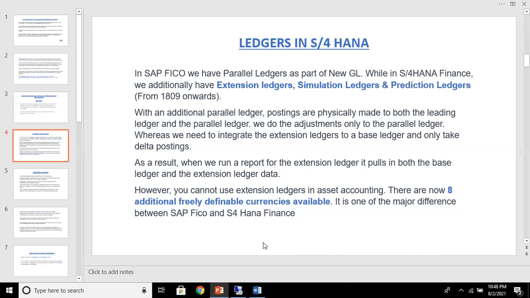of the important segments of SAP Simple Finance is always about the analytics phase as well as the prediction phase. So here we have to configure the extension ledgers, simulation ledgers, as well as the prediction ledgers. It has been implemented, enhanced from the 1809 version onwards with an additional parallel ledger. So from this version, we create an additional parallel ledger.